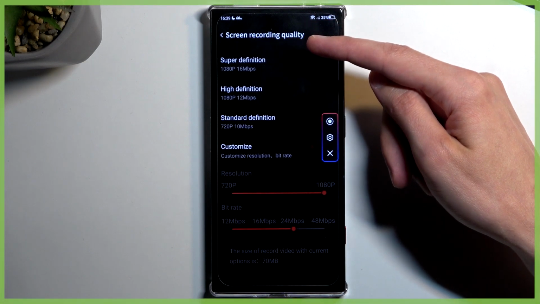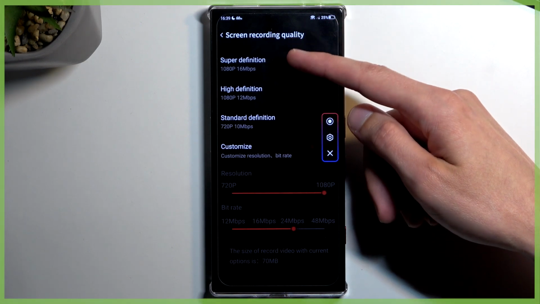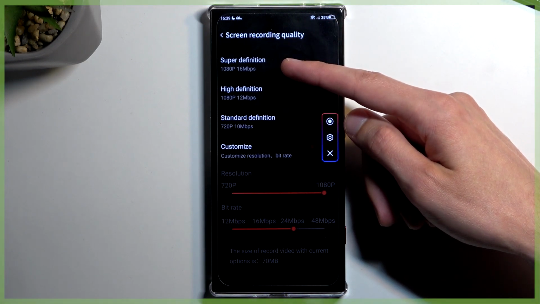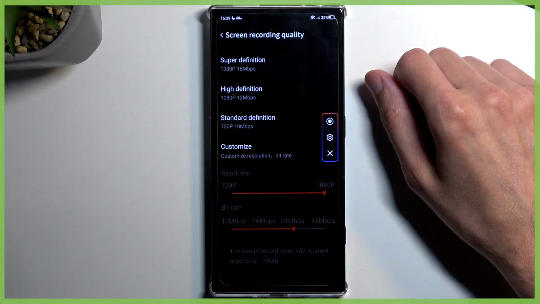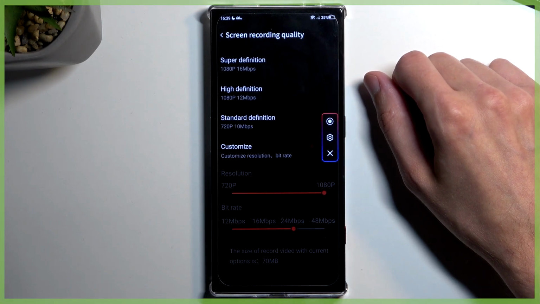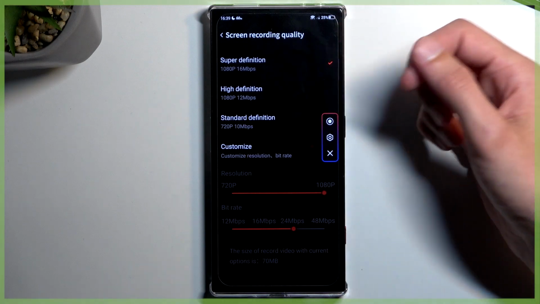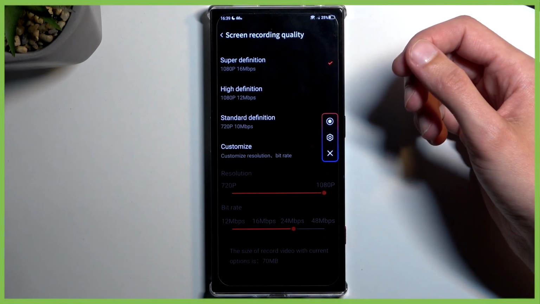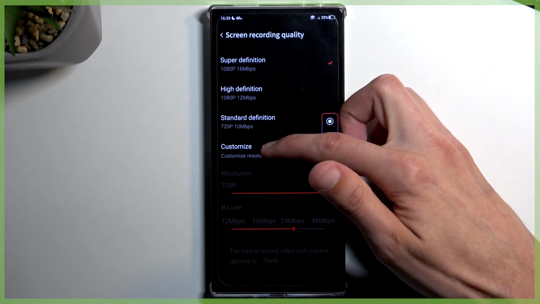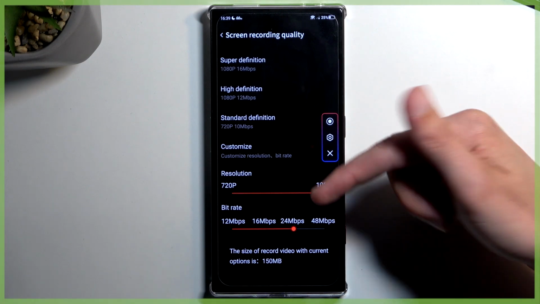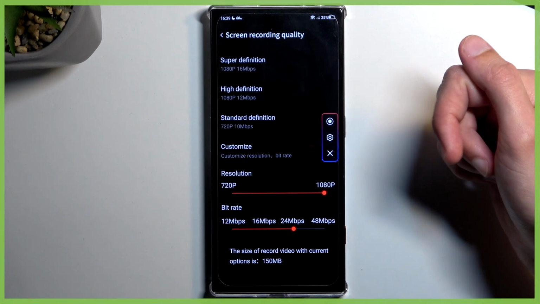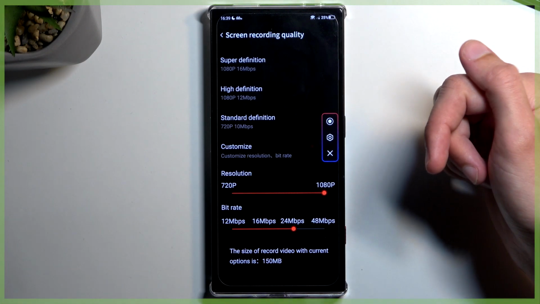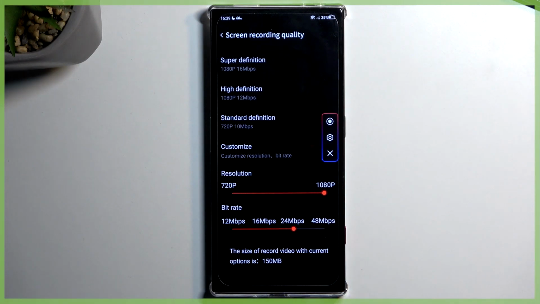So anyway, we can choose from a couple different options. We have things like super definition. It's just a dumb way of naming different things, but in general, probably you want to go with the highest one. So 1080p, 16 megabits per second, or you could go with the custom one, which allows you to select the resolution and the bitrate. Though I believe 16 megabits should be good enough for recording.